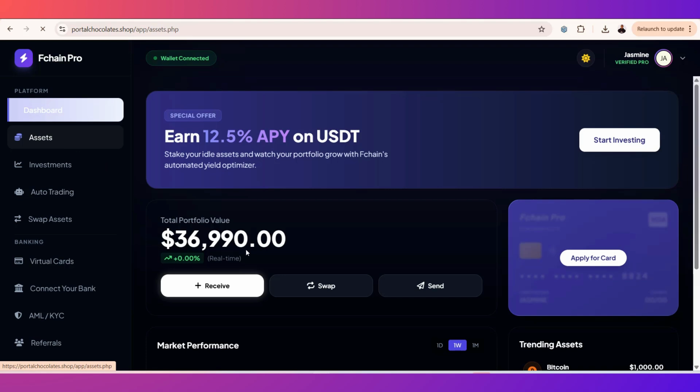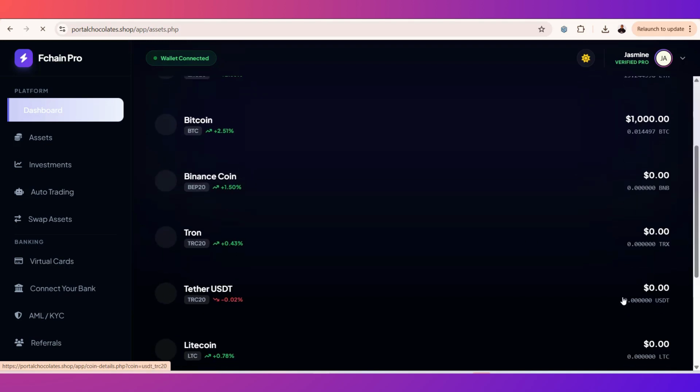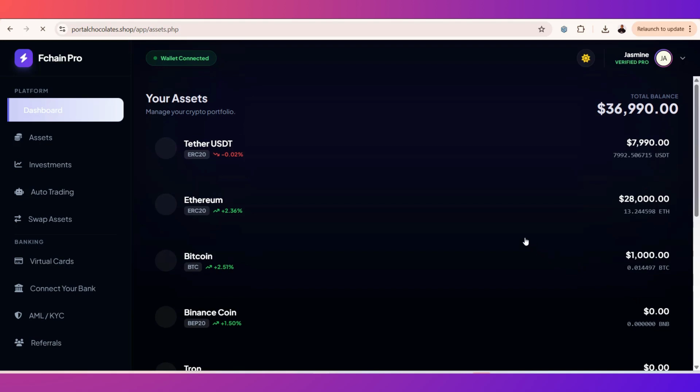And now let's head over to the assets. Okay, now the asset option, you're going to see all the assets you have right here. You have the Theta USDT to be this amount, the Ethereum of this amount, Bitcoin of this amount, and rest of them. Okay, now if you want to add any amount, you're quickly going to click on any of them.